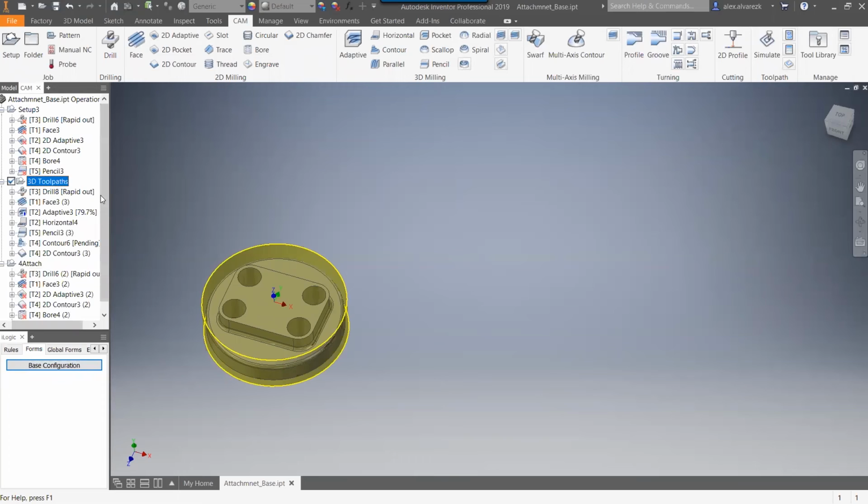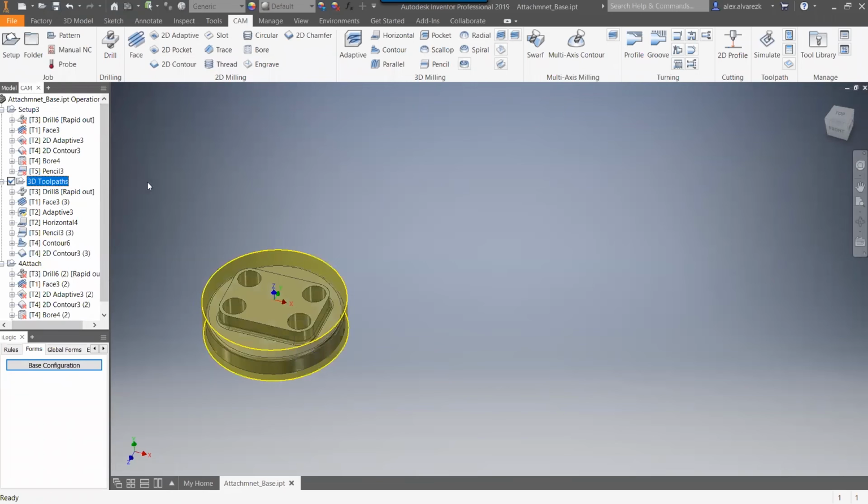So now right off the bat, we can see some good signs. The drill is automatically generating. Face, we knew it was going to generate. 3D adaptive generates. Horizontal is generating fine. Pencil is generating fine. Contour looks good. And then the 2D contour on the outside. Right, so that's huge, right? So we just eliminated essentially the need for a second setup, and now we did everything really in one setup here.